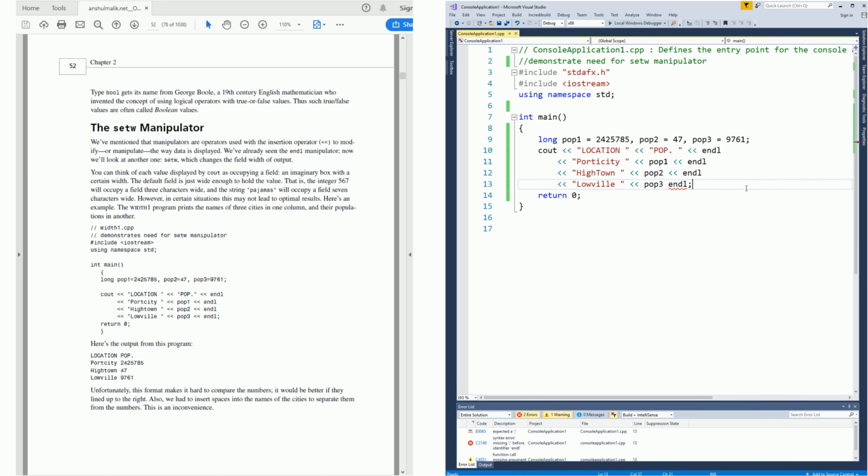we got an error. So let's see what's the cause of our error here. We've initialized our variables correctly, pop1, pop2, and pop3. The cout location is there. That's going to be pop. And then that's going to be an endl, Portcity, endl, Hightown, endl, Lowville, pop3, and we need this here. So if I build and run this, then you guys should see that it comes up.